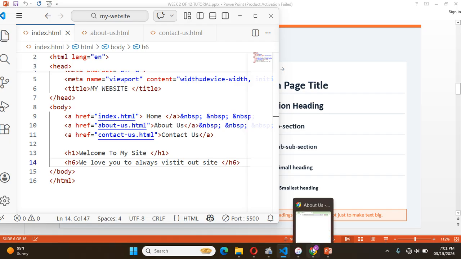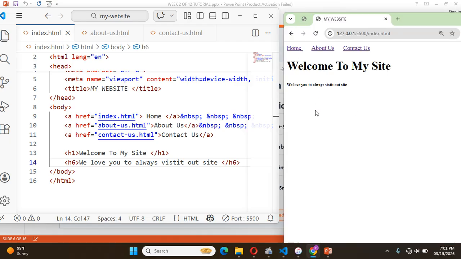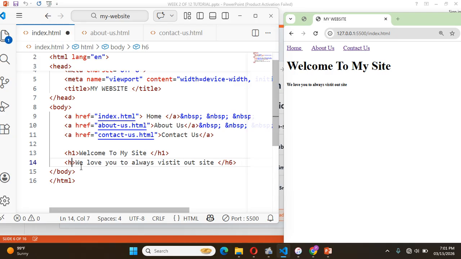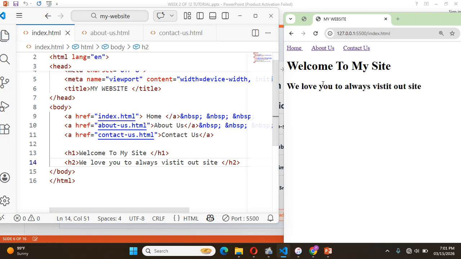If it is H2 now, let's see the results in H2, and see it's bigger than H6. So that's the way it is. Each one is a bigger font size and bold. The H2 is smaller than H1 in size. Now let me use a paragraph and see the meaning in the paragraph. Let's see the results.